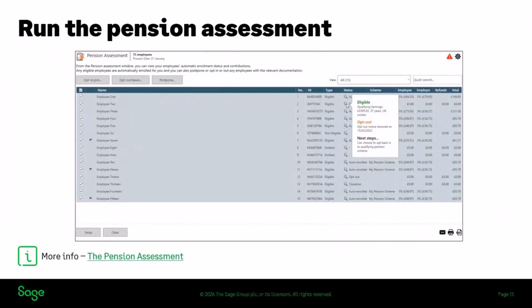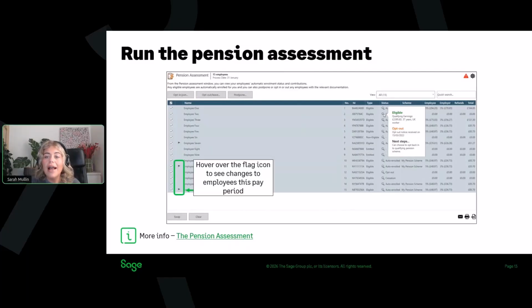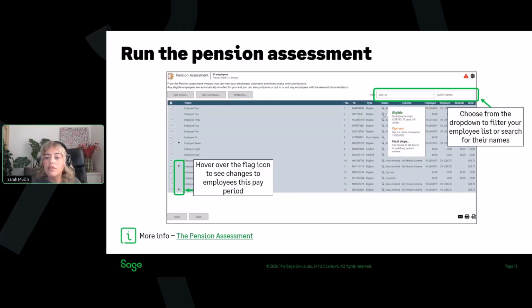So before we move on, I just want to go through a little bit of a recap. First, we've seen our flag icons. And remember, you can hover over them to identify any changes for the employee that period, so a worker category update, or if they've been auto-enrolled. We have our top right filters and search, so you can filter to show only employees with changes, or you can search for name or an I number.